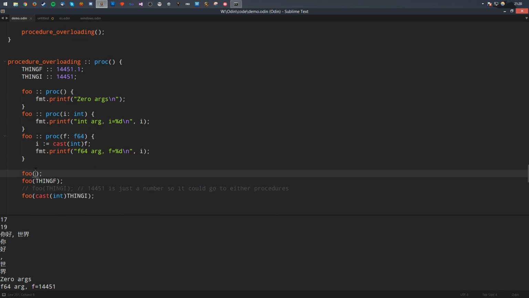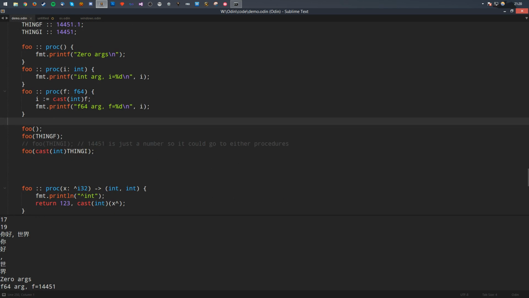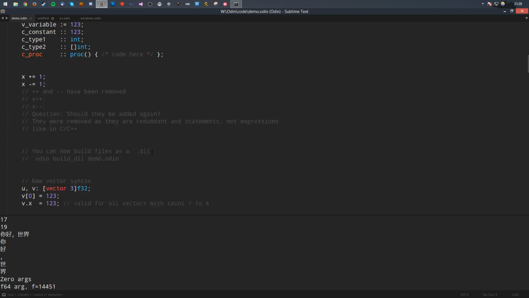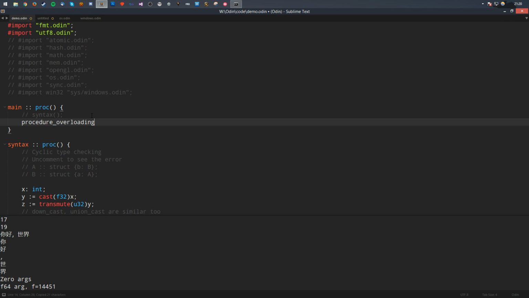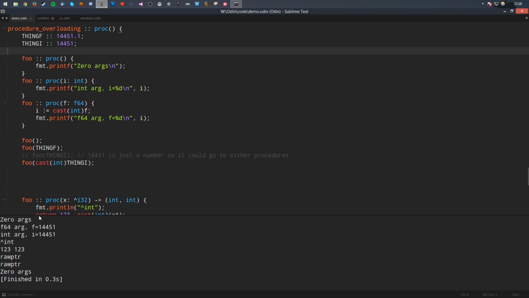So we can just call through. So we call foo with nothing, and it works. So what I'm going to do, just to make things a little bit clearer, is cancel the syntax and just call procedure overloading. Here we go. Procedure overloading, there we go. So the first line gets called with 0 arguments. This gets called with F64, and then this one, which I've cast the number to an int, goes to the int arg one. Great. Now I wonder why I haven't specified this.